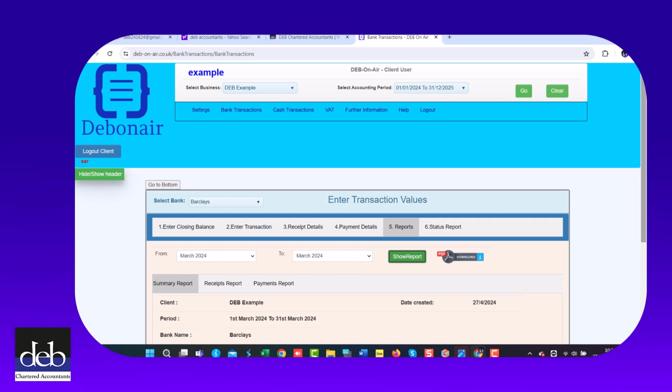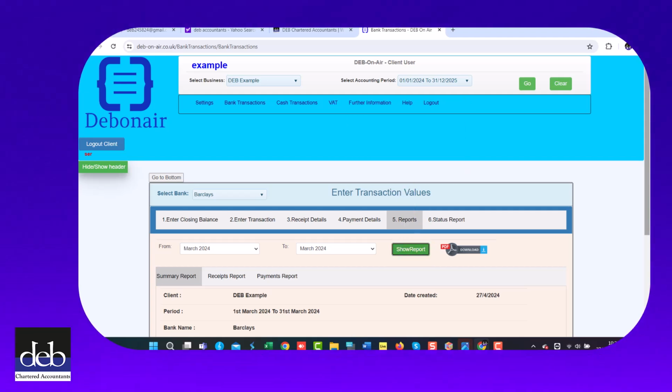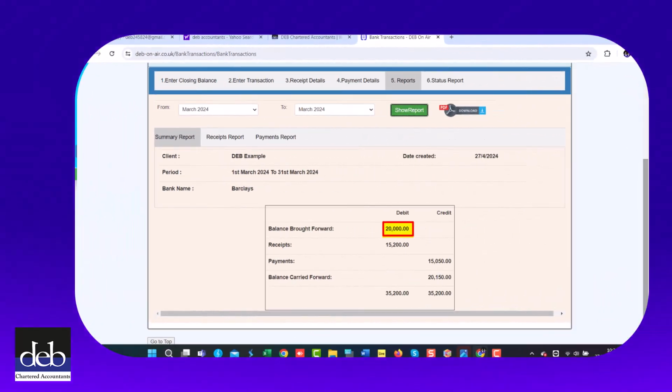Once you've done this, just click on Show Report. Debonair will then produce you 3 reports. The first one is the summary report. This shows you the balance at the beginning of the report period, the total of your receipts and payments during the report period, and the balance at the end of the report period.